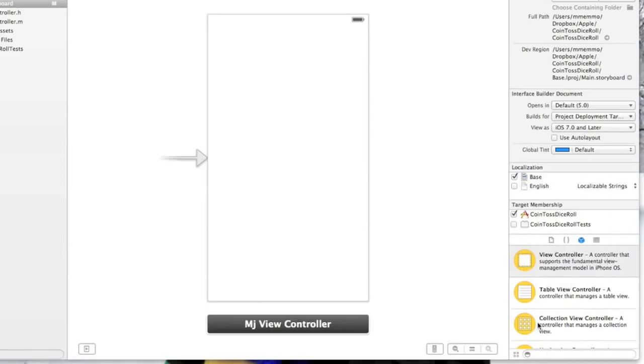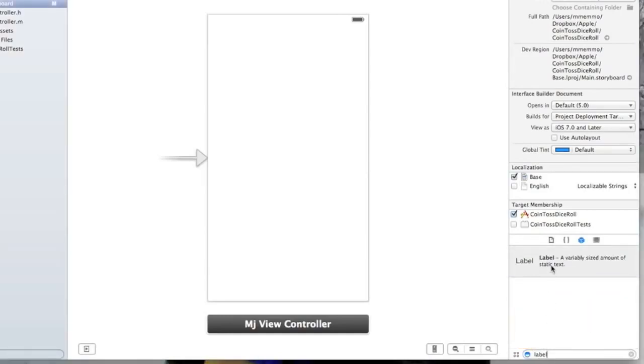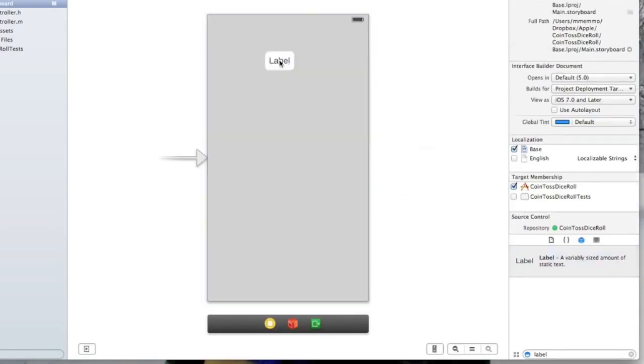You notice over here we have what are called objects that we can put on the storyboard. I'm going to do a little search here for a label. That pops up, and I'm going to throw this up here, and this is going to be the double click, and you can start typing. We'll say coin toss dice roll. As you move this around, you notice you get that little line there, which lets you know it's centered. I'm going to leave that right there.